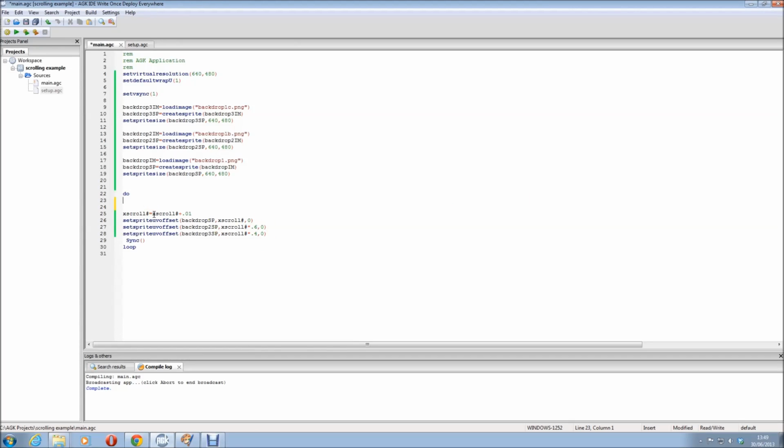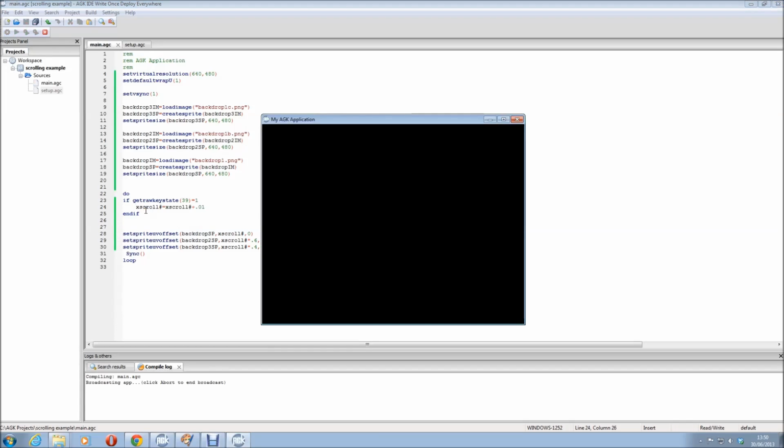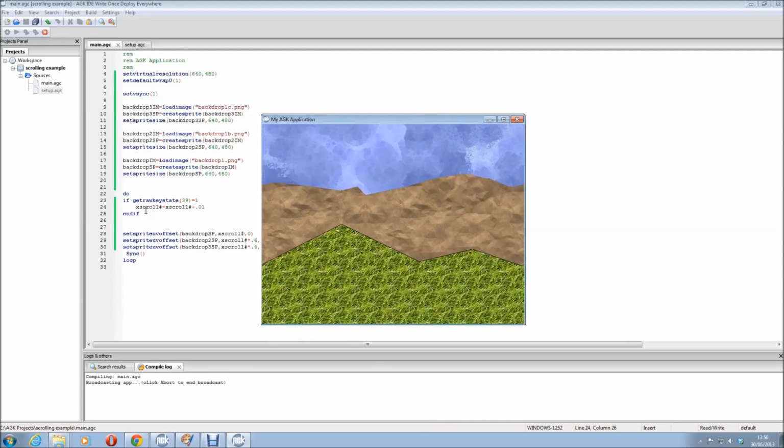Right, and that's virtually it. I'll just put a little bit of movement code. Call key state would help. Cripes. I think it's 39 for right. And we'll just put this in here, so it's not constantly scrolling. Right, now when I press right, hopefully it should go right. Yes.